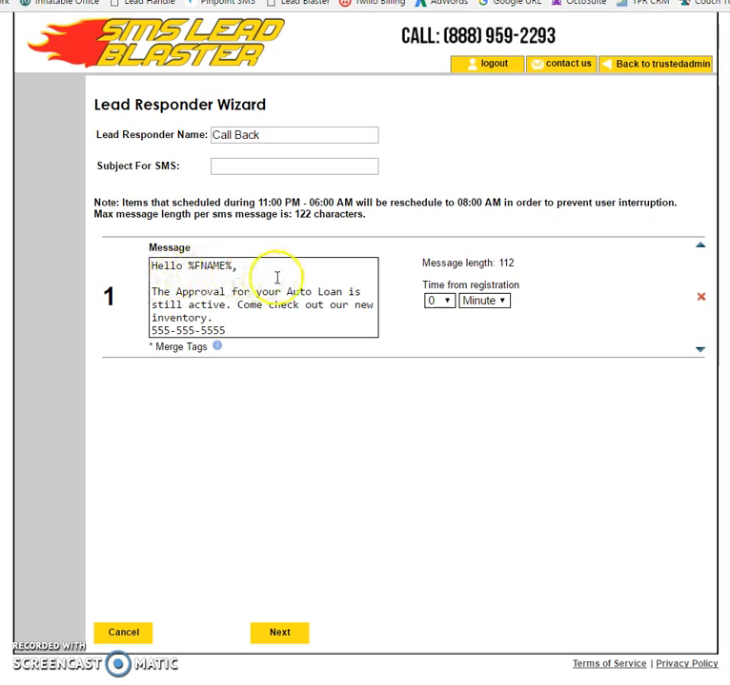And here's where you type the message. Now your message can be up to 160 characters long. The message counter is on the right hand side here where it says message length. If you notice as I type, that number increases, or as I delete, it decreases.